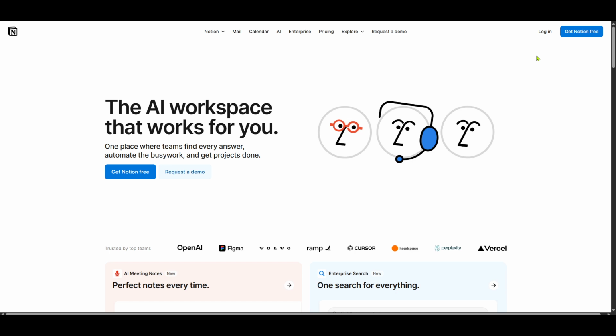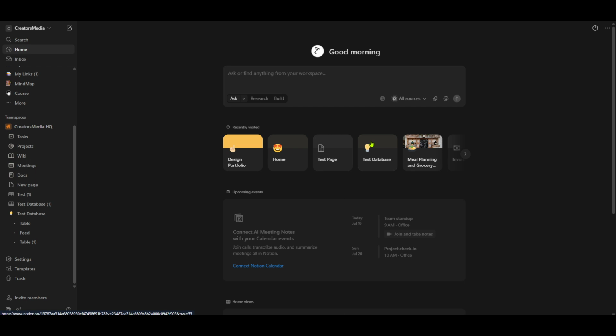Next, you'll be looking to log into your Notion account. Simply make your way to the top right corner and click on the Login button. Here, enter your credentials as you normally would to access your personalized Notion environment. Once logged in, you'll find yourself on Notion Home, which is the home base of your work within Notion.